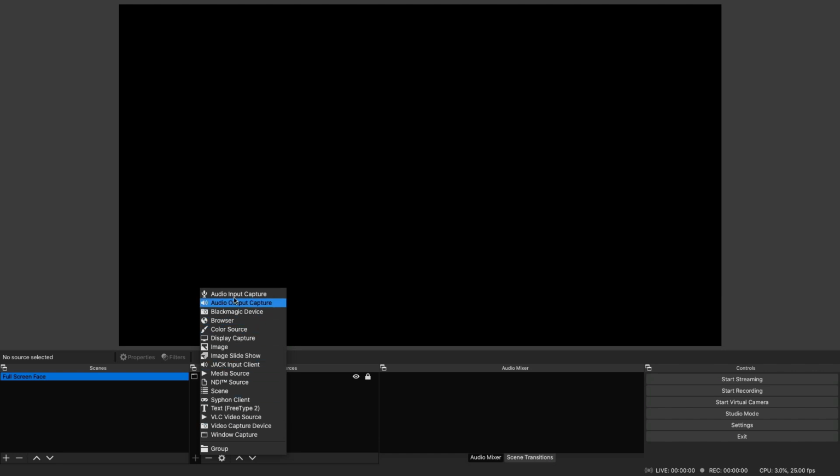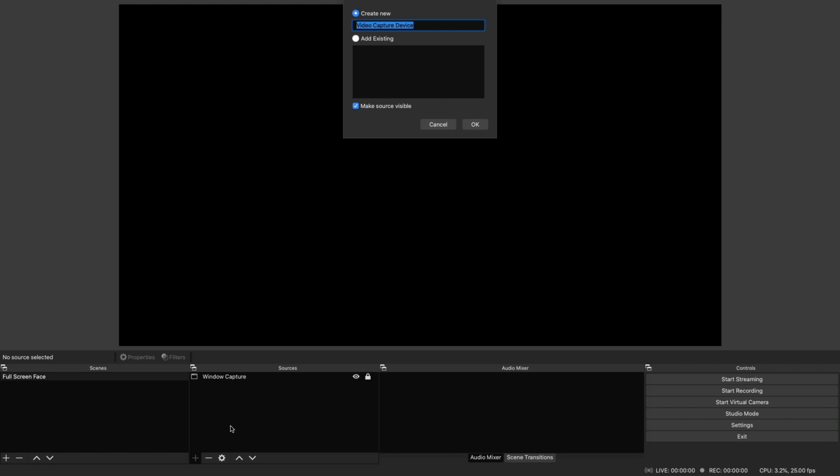Okay, you have all the other sources here, such as audio input, audio output. You have image if you're bringing in a picture, PNG, JPEG. You have, if you're bringing in a video, you're going to use VLC video source or perhaps media source. That works just as well. But just to bring in your webcam or any sort of camera, you want video capture device. You're going to click on that. And in this case, just call your video capture device webcam.